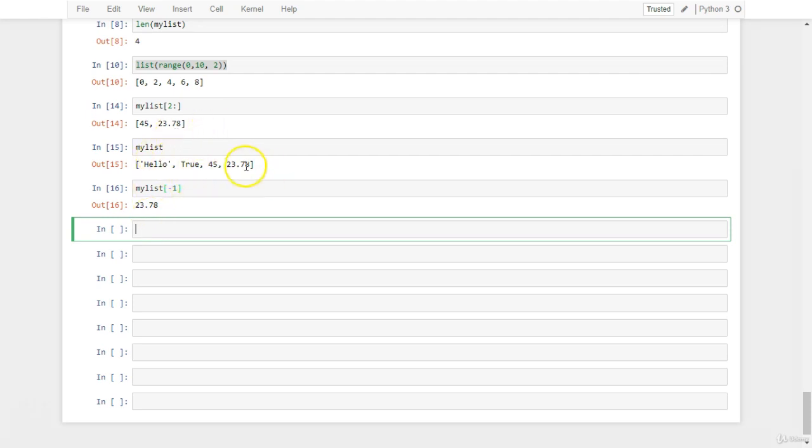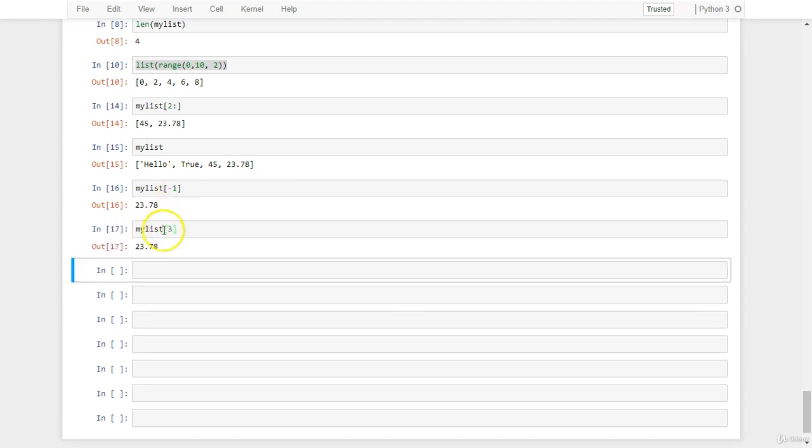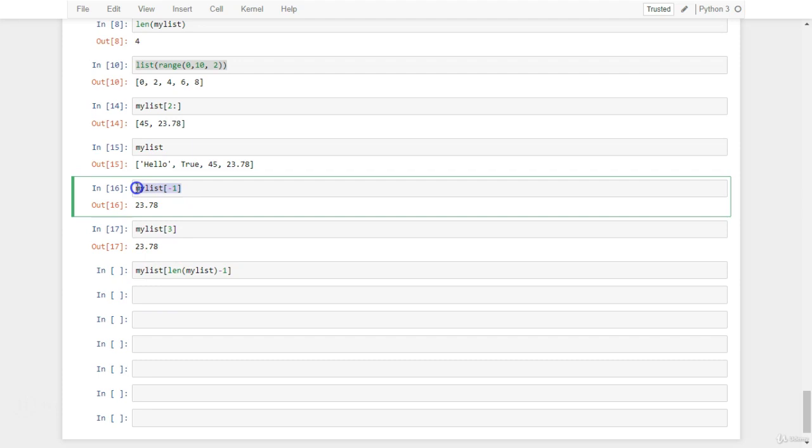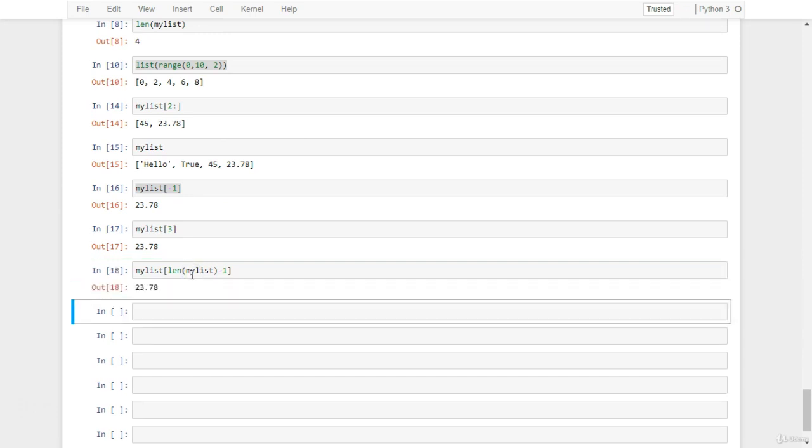There is another way to grab this 23.78. In the case of positive indexing, this is the third, so 3 will also return it. There is another way. Let's say you have a huge list and you don't know the total number of elements available. You can simply use the length function of my list minus 1. The length part will return a 4. So 4 minus 1 becomes 3, and 3 eventually points to the last element. This is a very generic notation to access the last element inside the list. So this will also return C.